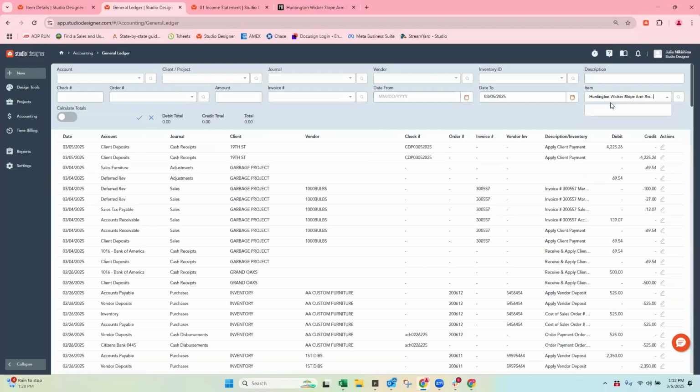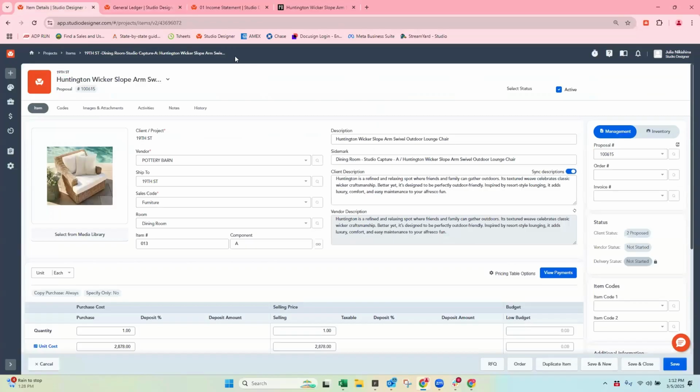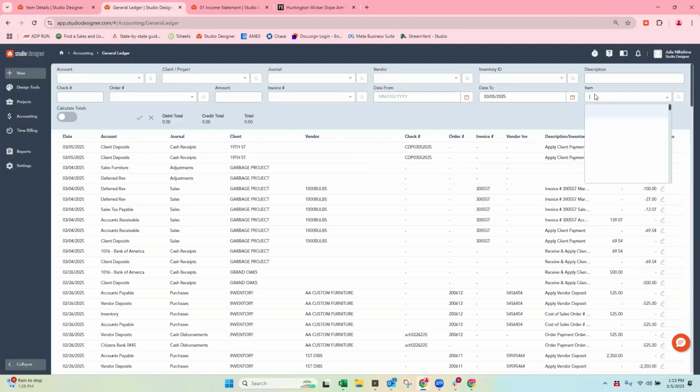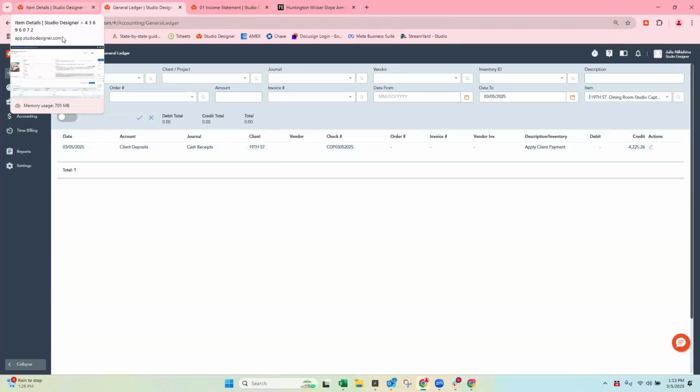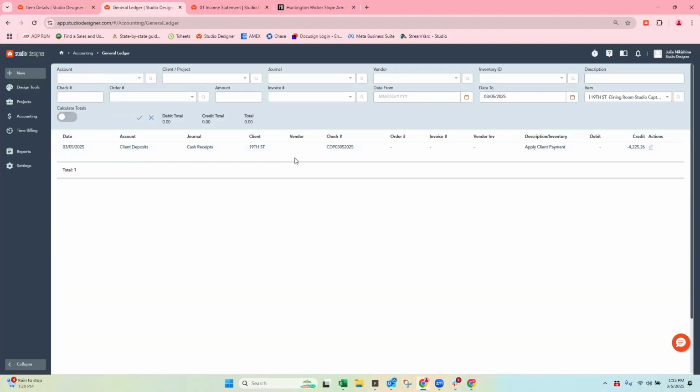Oh, it only copied the dots. Let's copy here. I want to show you the exact entries. Oh, here we go. I also didn't collect Studio capture. So up until the point of the money hitting the proposal, there were no entries in here at all.